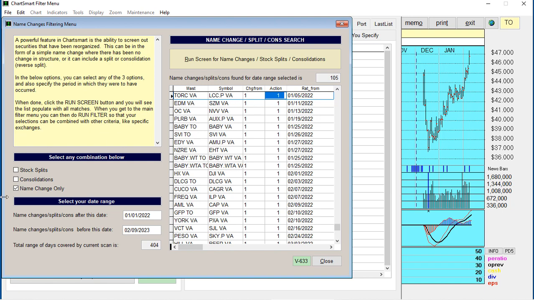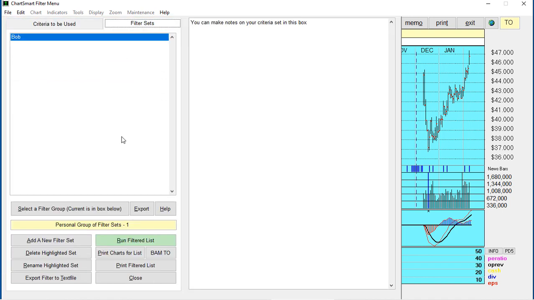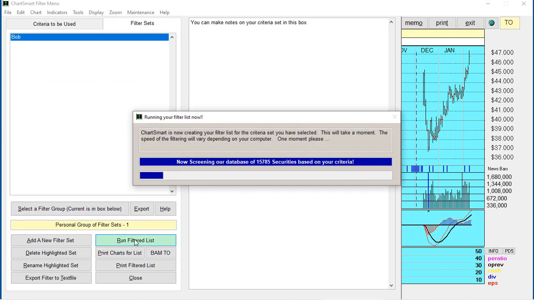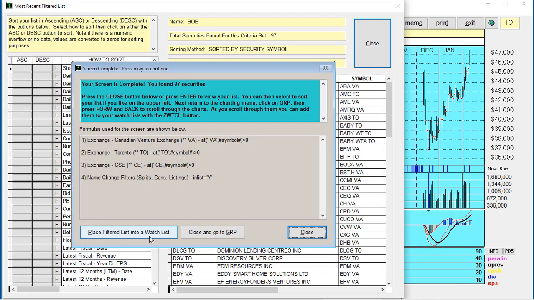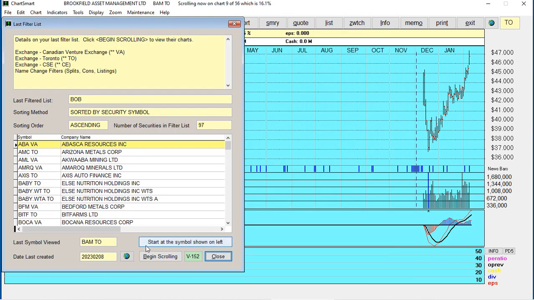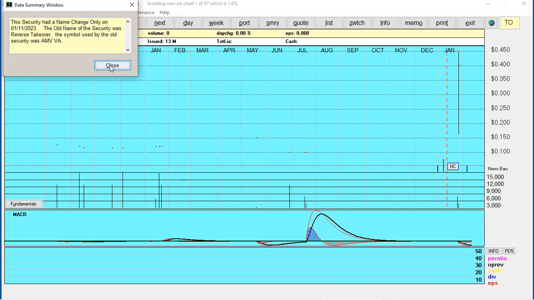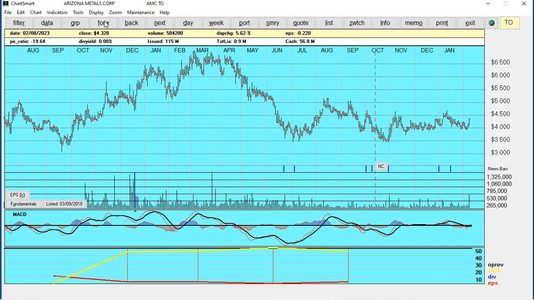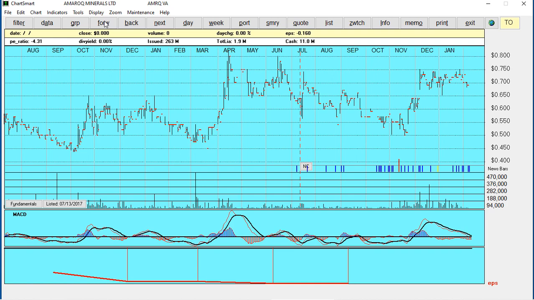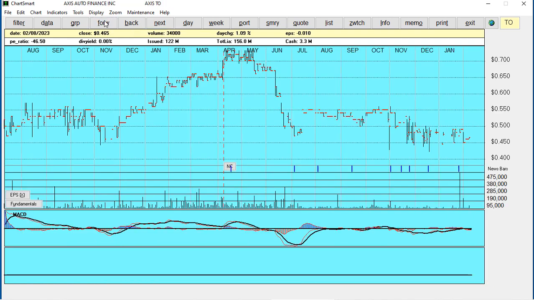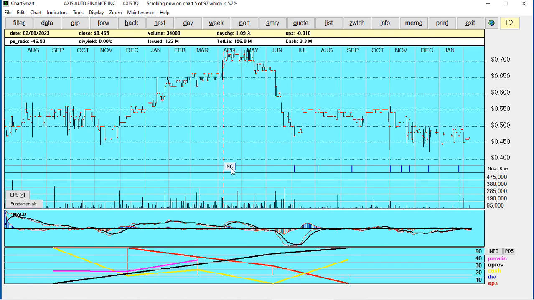So for example, if I were to look at that and I were to go back and run a screen on those stocks, we haven't got any of that information in for the Canadian Stock Exchange yet. But if we go through here, we begin scrolling, you'll see the little NC, which is name change. Okay, and these would have all happened, there's another one, in the last, since September 1st.